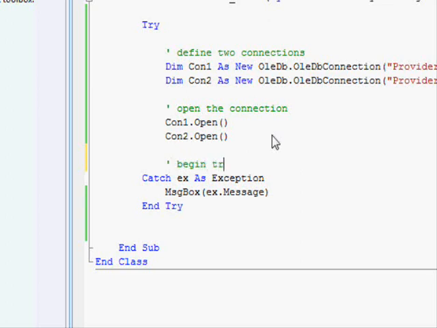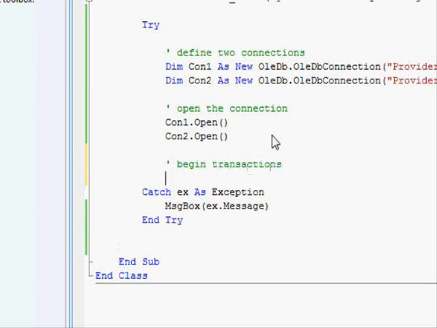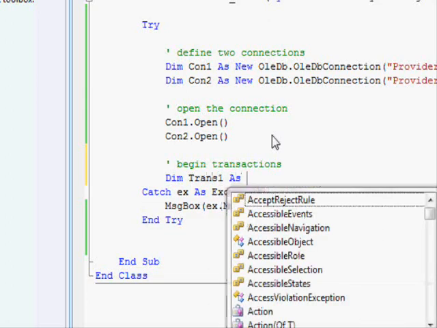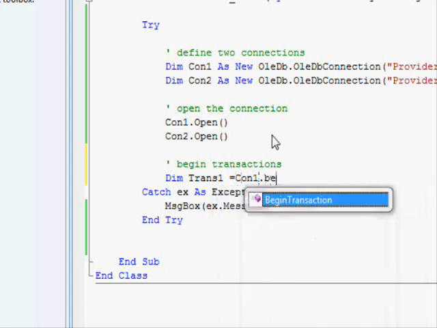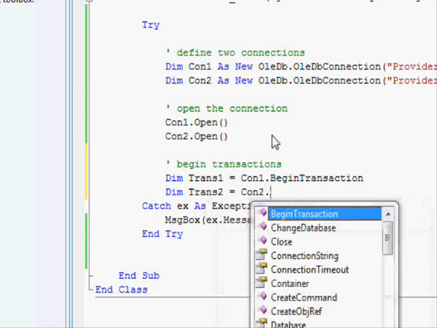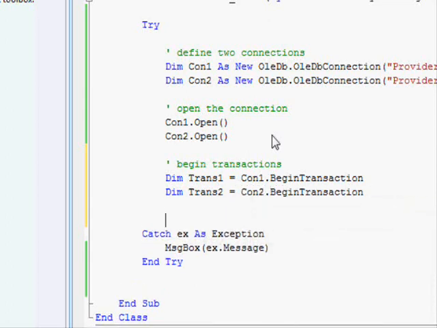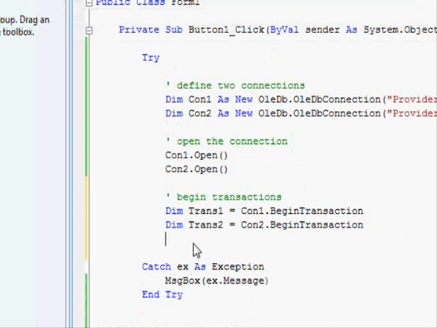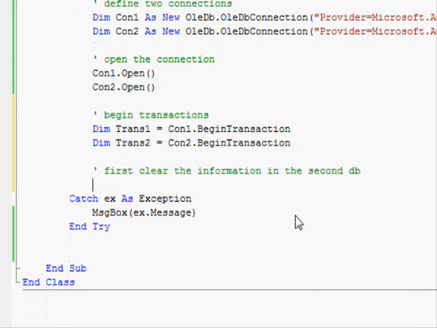Begin transaction. Dim trans1 equals con1.BeginTransaction, and Dim trans2 equals con2.BeginTransaction. So what are we going to do? Well, we want to first wipe out the information in the second database. So first clear the information in the second DB.